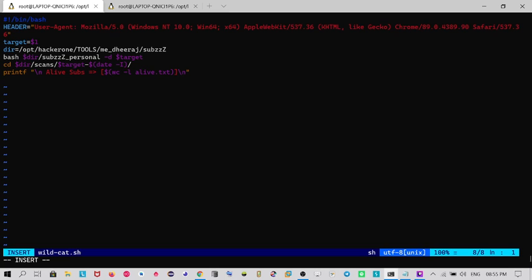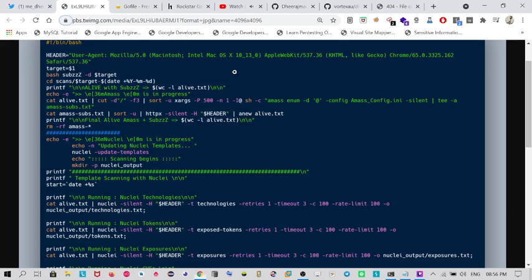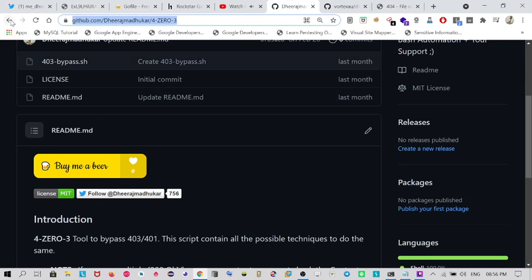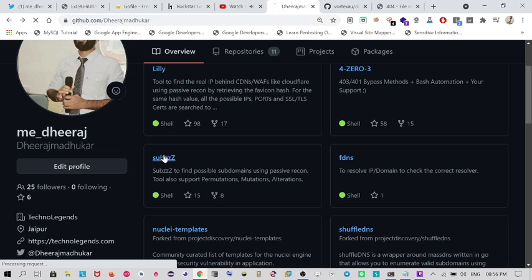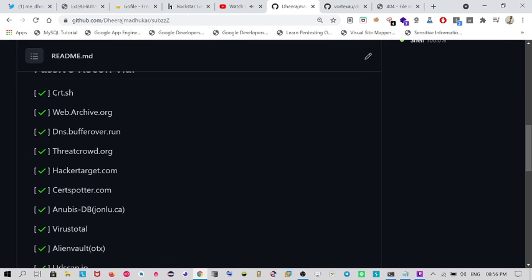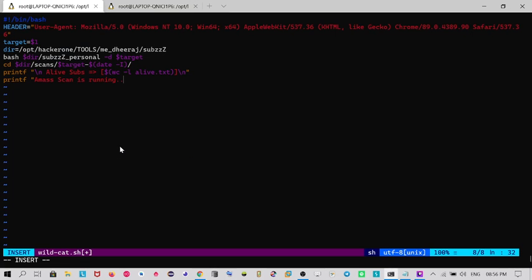So now what we need to do is, we can do printf. We can type backslash, and we don't need to do this. AMAS scan is running, right? We are going to execute AMAS scan to grab maximum subdomains. Let me show you. My subs script is basically not using AMAS scan, so that's why we need to do this, and you can do it like this.